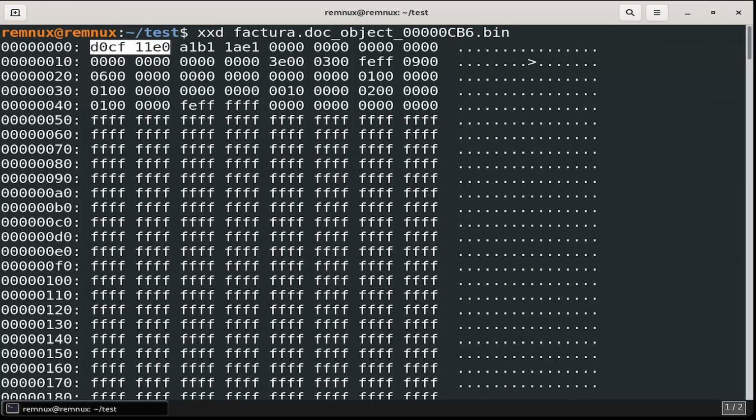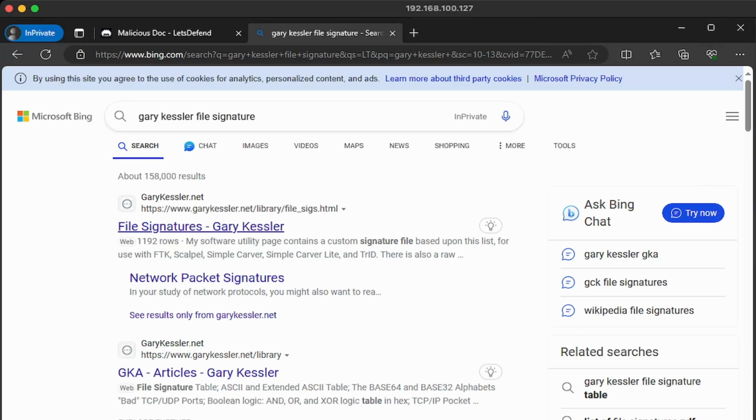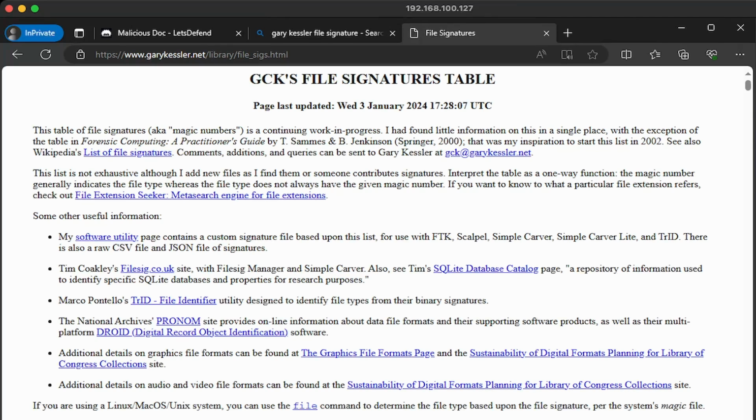information on this file. To get to that site, all you need to do is search up Gary Kessler file signature, and it is the first link here, garykessler.net. So we'll go ahead and click on that. Now, what exactly are file signatures? Well, file signatures, aka magic numbers, is what is used to identify or verify the content of a file.